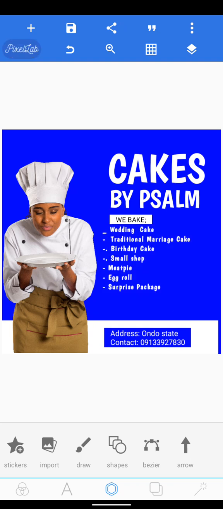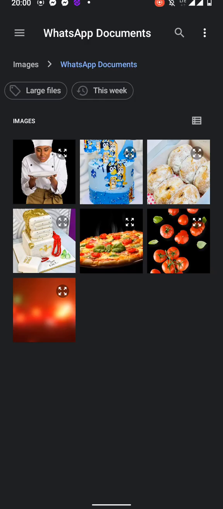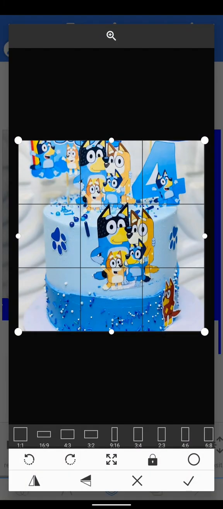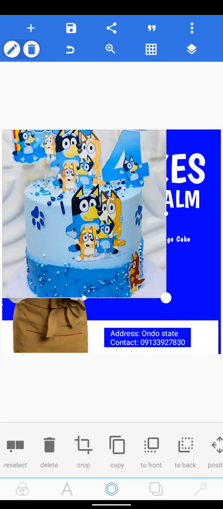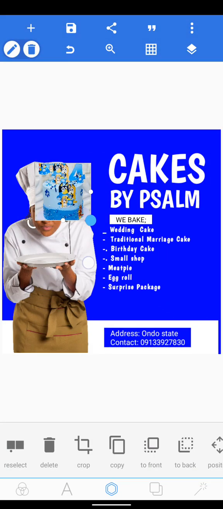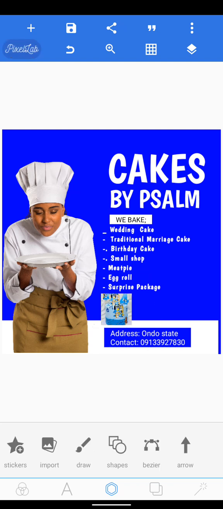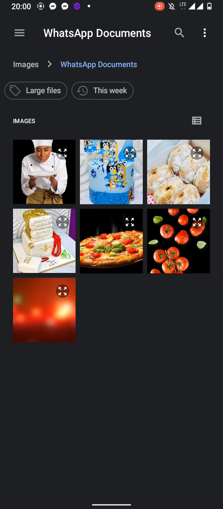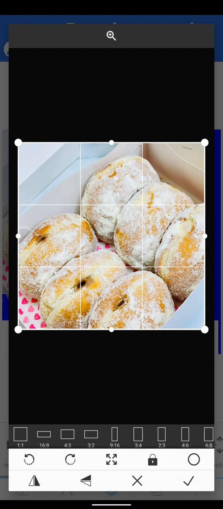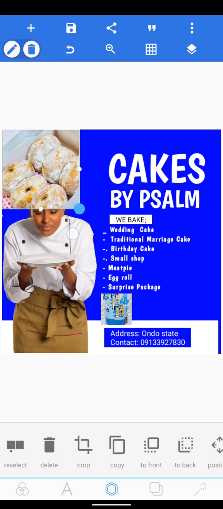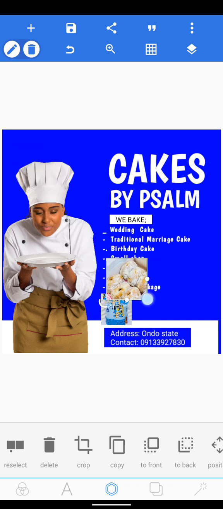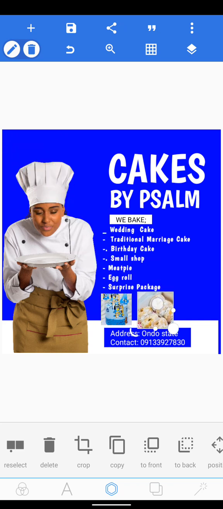Let's put our other things we want to put there. You have to resize everything you want to put. It doesn't mean it should be big. It doesn't need to be big at all. So you pick the second one again, any other one you want to. You have to reduce it. Reduce it very well.